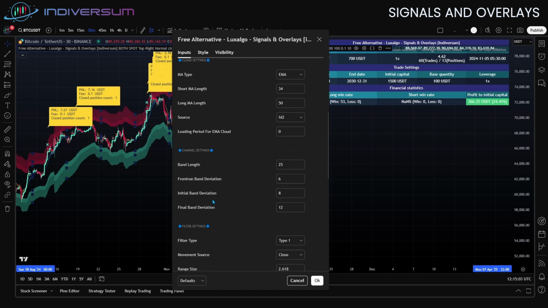Channel settings. Band length sets the period for calculating the channel bands. Front-run band deviation controls the deviation for the leading band, affecting how aggressively it anticipates price movements. Initial band deviation adjusts the standard deviation for the primary channel bands. Final band deviation defines the widest deviation level for the channel, capturing broader price movements.